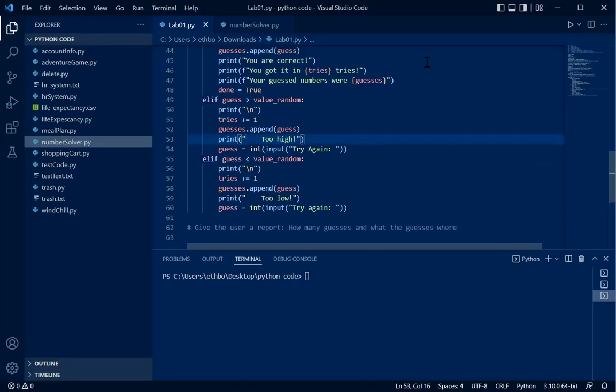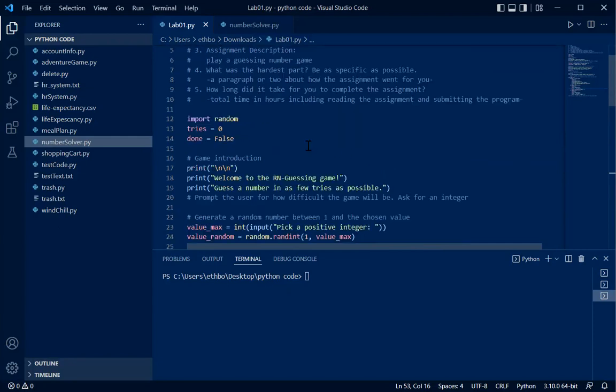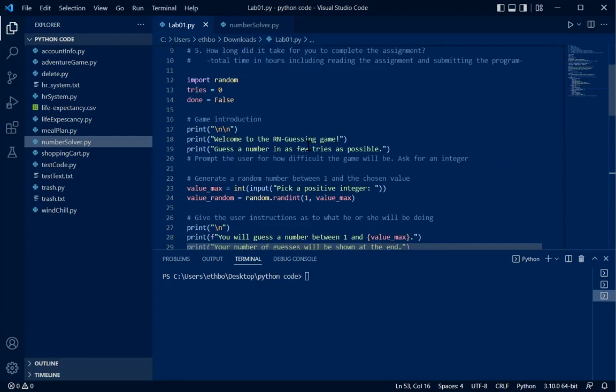Okay, so right here, I have my program for the random number guessing game. So here we have the import random to allow it to randomly generate the number. We have the number of tries, which is set to 0, and we have done, which is equal to false for the loop.